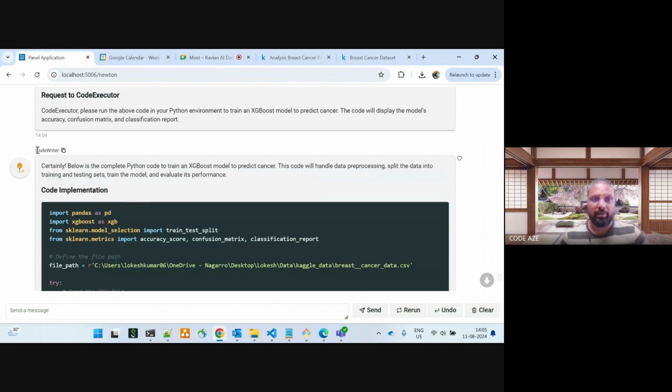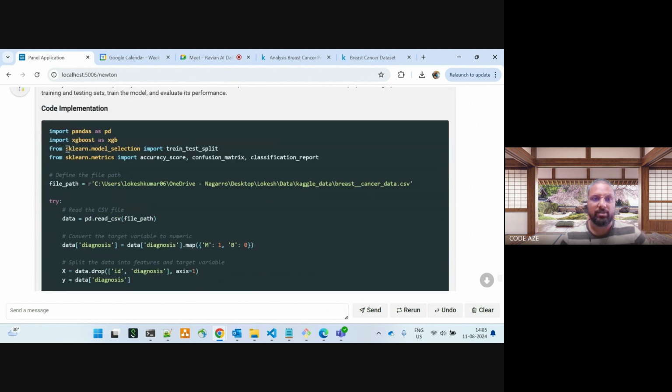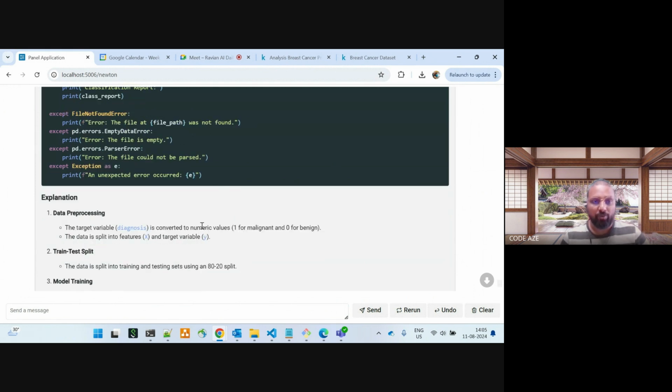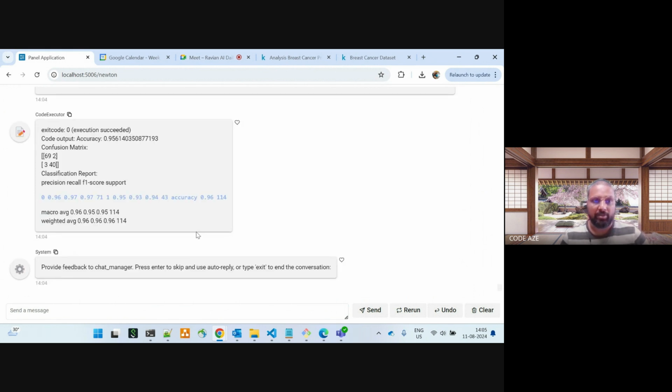And this code will get provided to the code writer to write the whole code. So it checks sklearn model selection to do the train test split, also taking XGB from the XGBoost library. And then it is going to get accuracy score, confusion matrix, and classification report for evaluation. If we want, we can have other evaluation metrics as well.